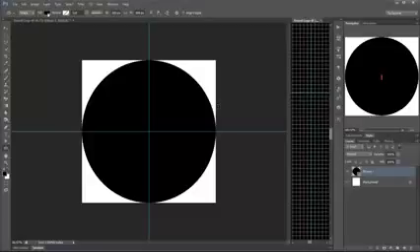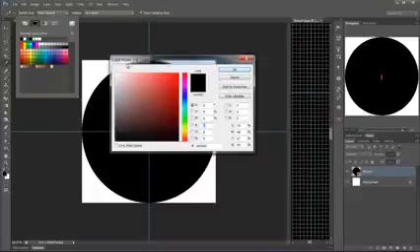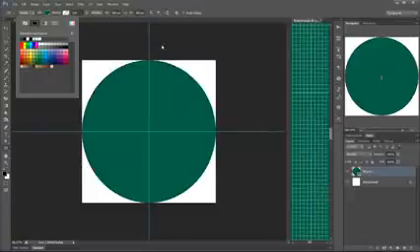I'm going to click on the swatch for fill at the top here. And then I can click on this icon here to bring up the color picker, and using RGB I can dial in the exact colors I want, which is 0, 100 and then 70, and click OK. And now my circle is exactly as I want it.